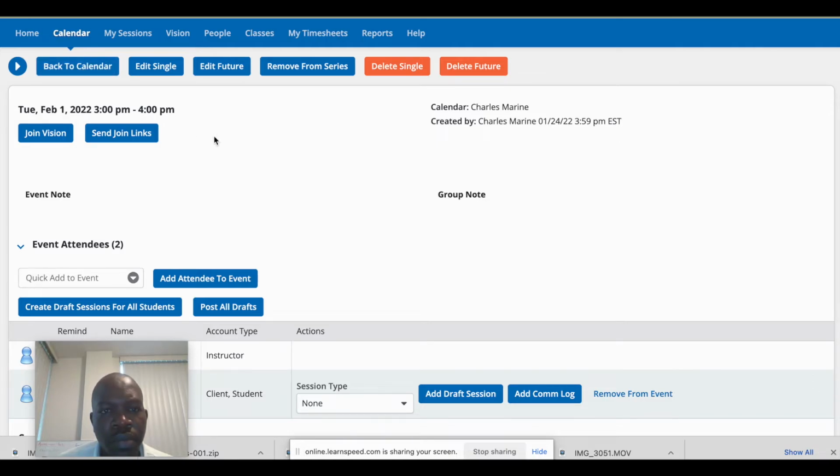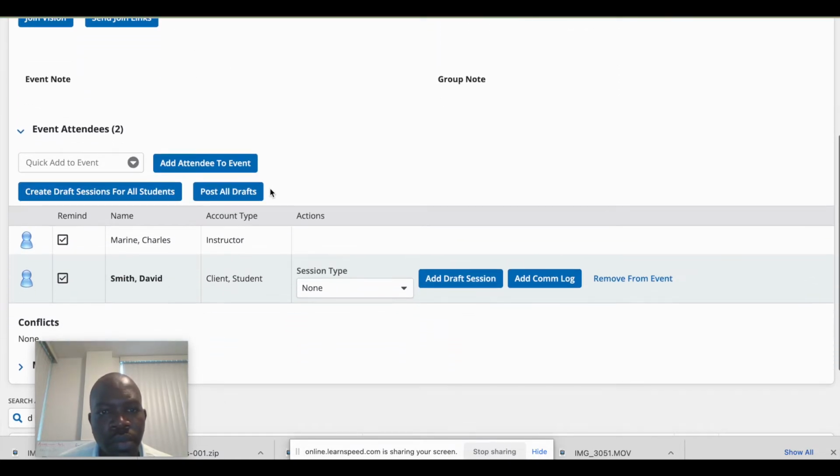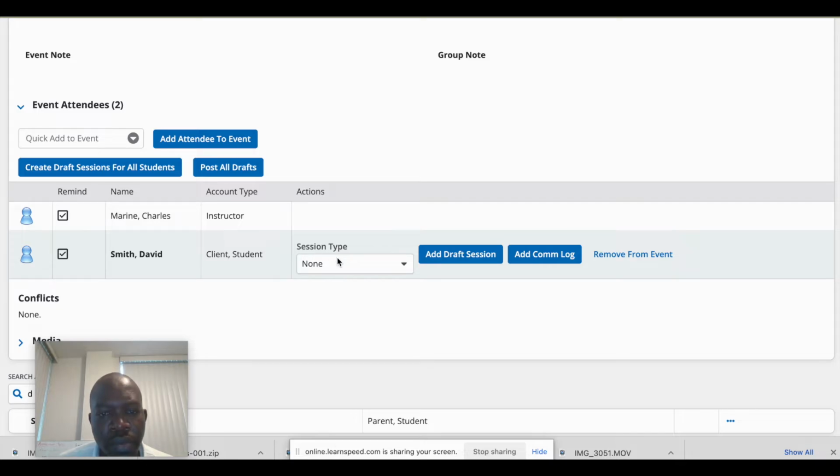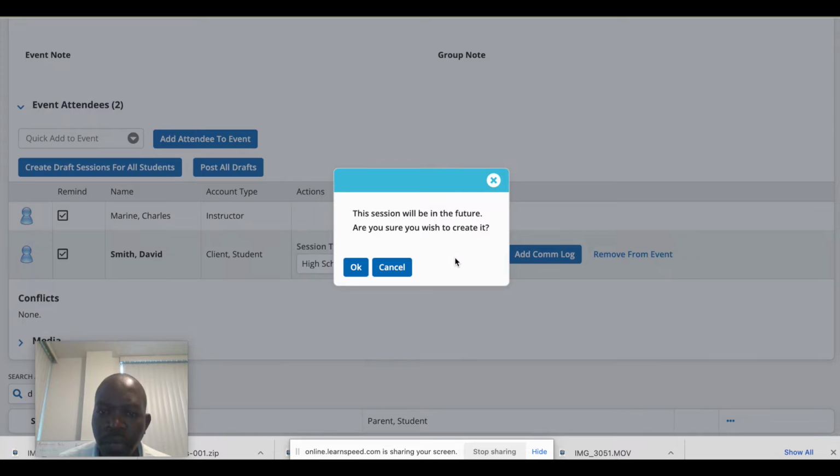You go to that calendar event, and then what you're going to do is scroll down, and here where it says session type, you make sure that you've got the right session type. Now, for most of your students that you're working with, there's going to be one specific session type that's associated with that student, so you can't make a mistake. In this case, it's high school tutoring. So we make sure that we got that picked, and then click Add Draft Session.